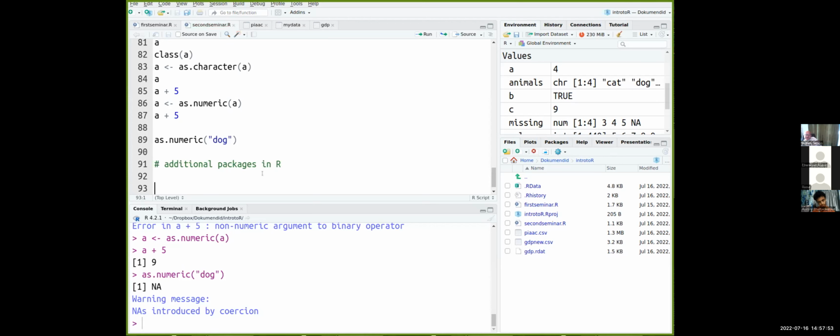Base R, ggplot2, yes, is one additional package. Base R comes with a number of functions that you can use. But actually, most of the functions are in additional packages. A package is a collection of new functions that you can use.